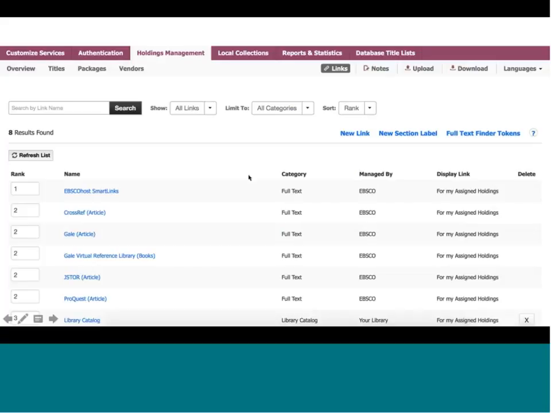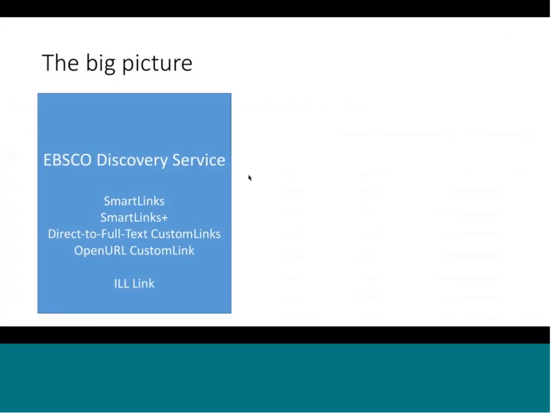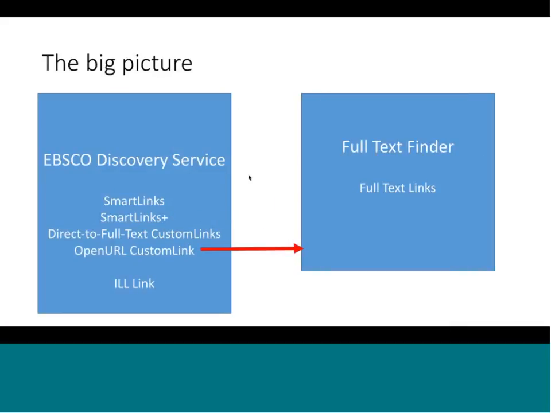So let's build a bigger picture here. Again, I'm going to bring in EBSCO Discovery Service that has its Smart Links, its Smart Links Plus, its custom links that are publisher provided, and then the case where we send a user out to open URL. Now here, let's flesh out this bit a little. So FullText Finder has its own list of custom links, and at this point, we're matching against those. Typically, these are matched using the knowledge base behind FullText Finder.